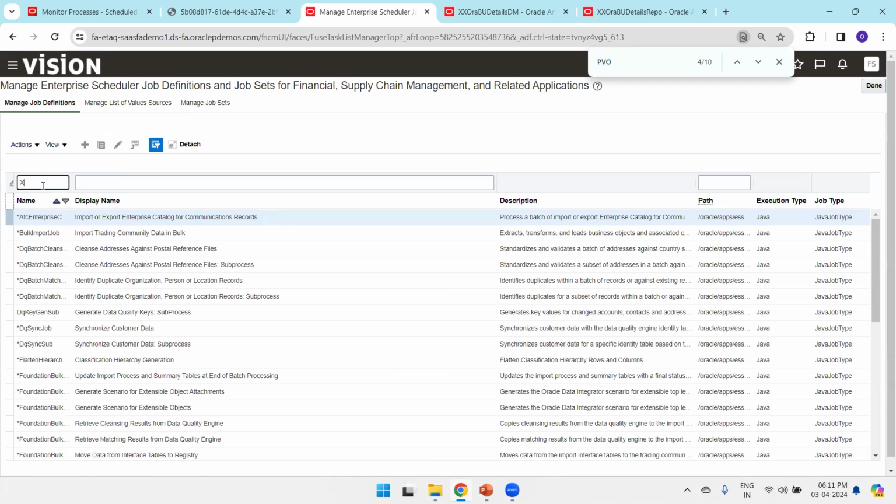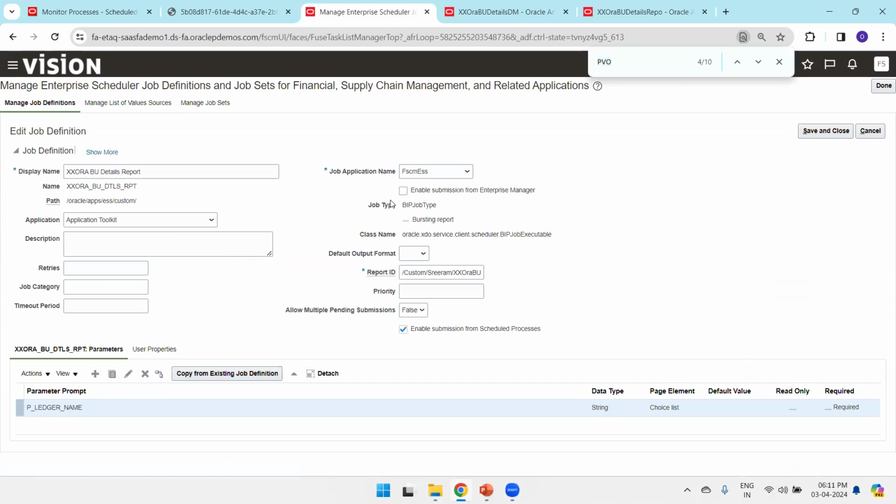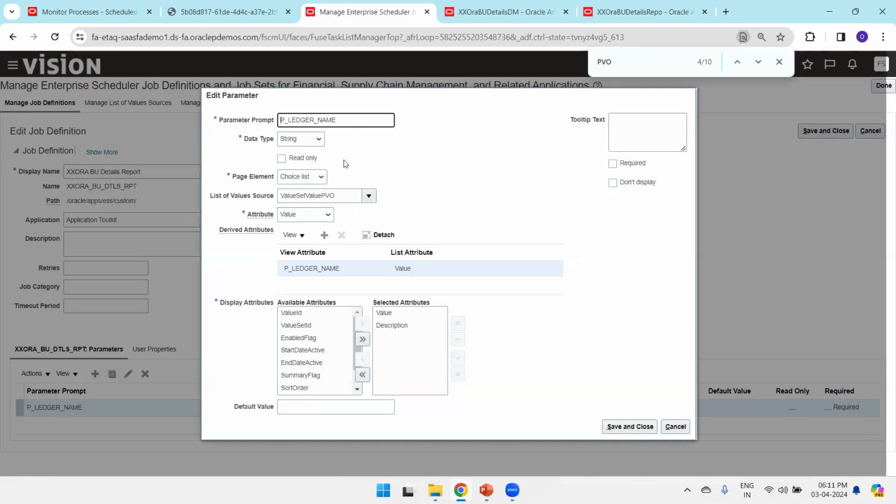So let us check the existing ESS job which we have defined. So I'll just search here and click on edit. And now what you have to mention, you have to make sure that you mention these details specifically like this, okay? And then now define the parameter. So I'll just click on this edit. You can see the parameter detail, p ledger name, string, choice list. And here we have to select a value set value PVO. Unless you define a list of value sources, you cannot see this here. That's the reason you have to create your manage list of value sources before creating the ESS job.